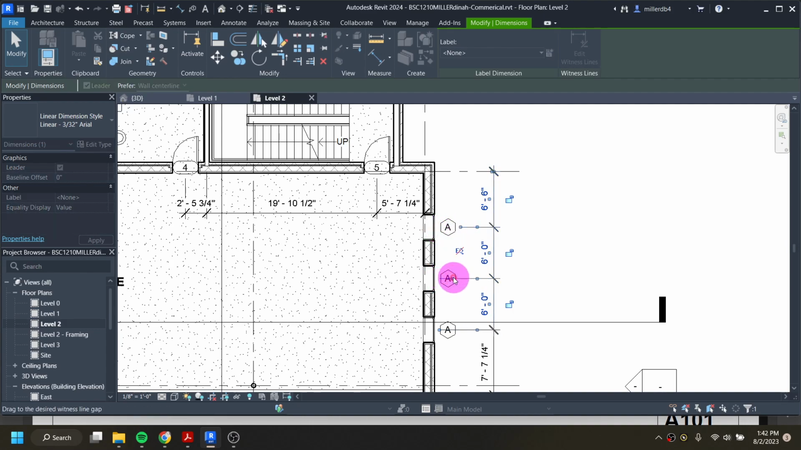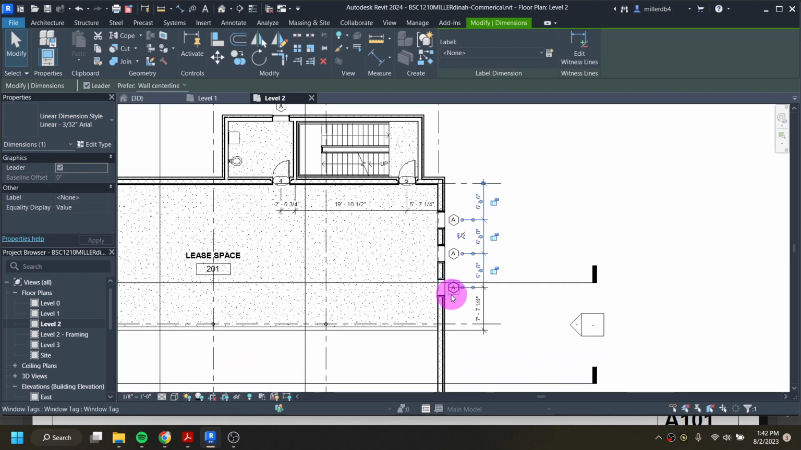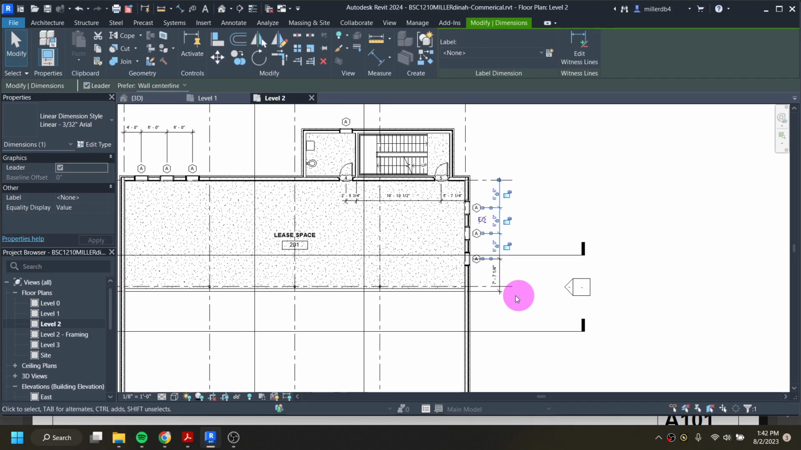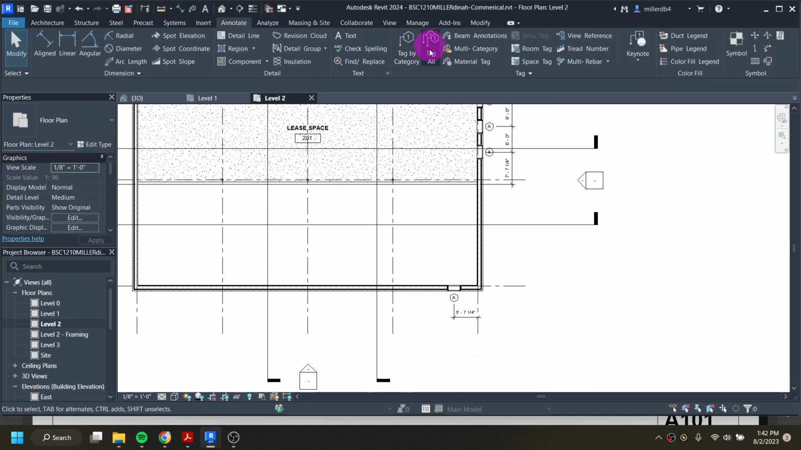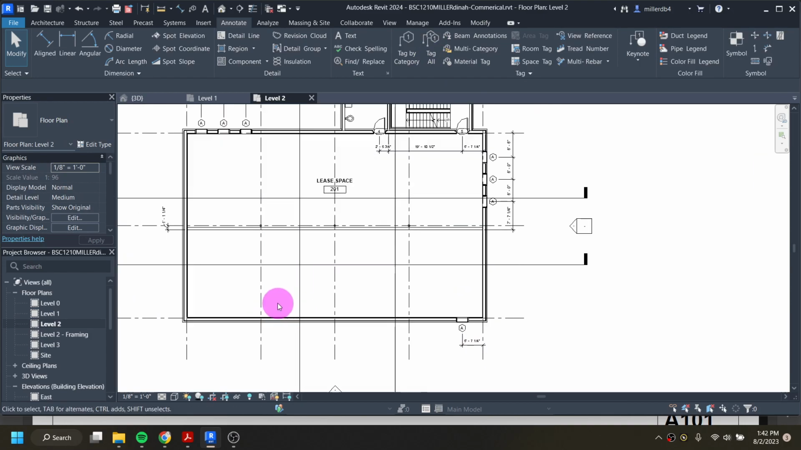Sometimes it's easy to accidentally get them just slightly off when you go to individually place them like that, or to miss a window, forget about a window when you're tagging them. So the tag all can be pretty helpful.